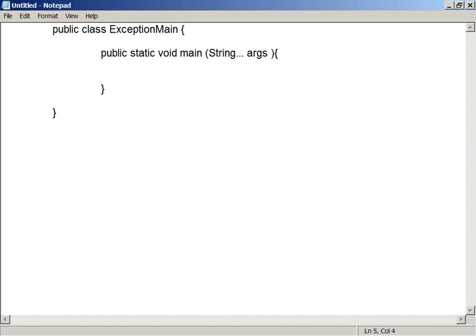Let's see, throw. You need to have some condition to throw it, I am just showing it. Now what do I want to throw? The exception created by me, remember that. And you need to have a logic to throw it. It's not meaningful writing like this, I am just showing the code.